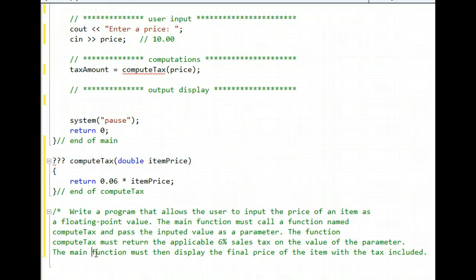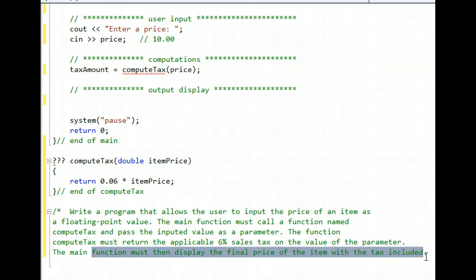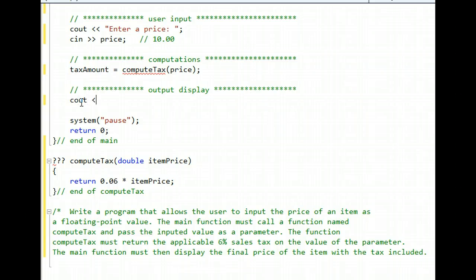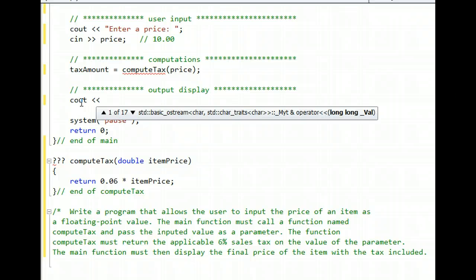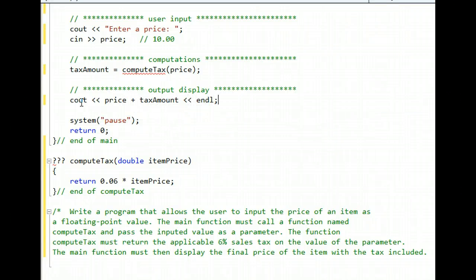Oh yeah, the main function must display the final price of the item with the tax included. Now this is just the tax amount. To display something, we all know that you need a cout statement. Now this is lazy, but I'm just going to do it anyway. I'm going to print out price plus tax amount within the middle of that cout statement. Ugly, but it works.